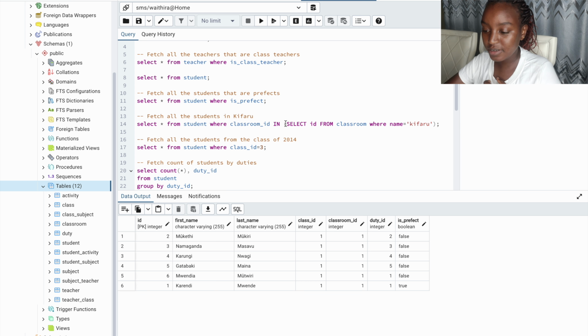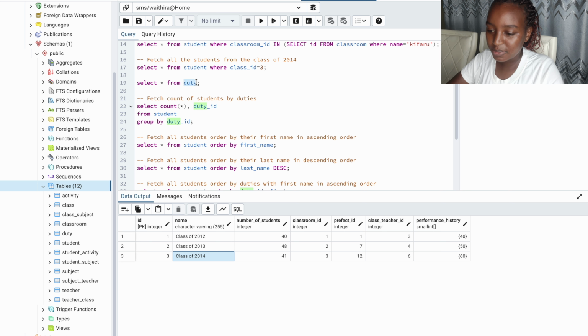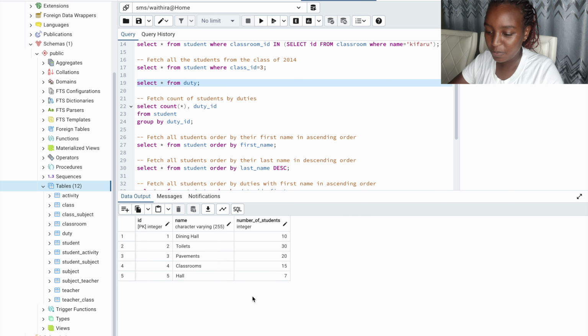Fetch count of students by duties. So I basically want to know for each duty how many students are here. Let's first look at the duty table, what that looks like. So select all from duty. Don't worry, there are not many, so it won't be overwhelming. Select all from duty. We have 5 duties.